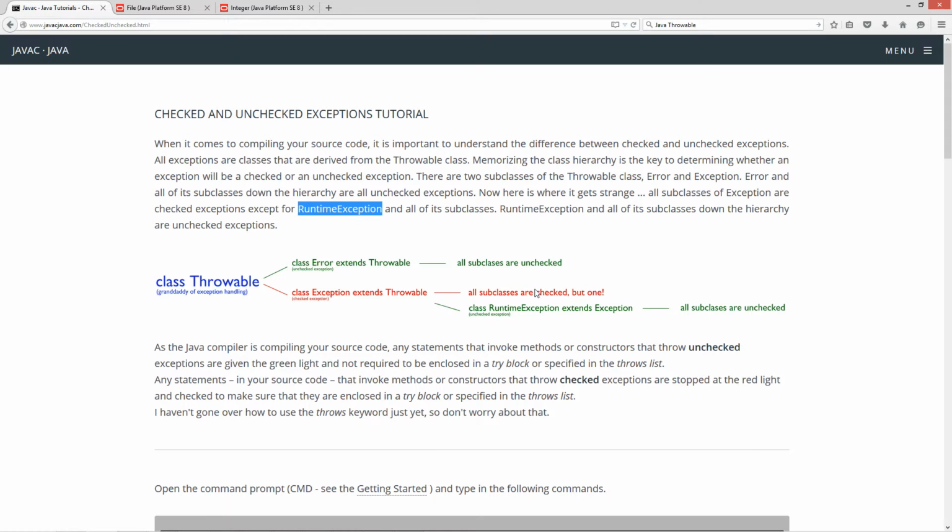So when you look at this in the API, it looks really strange, right? The one that isn't is class RuntimeException. Now it extends Exception, which of course extends Throwable, but all of its subclasses are unchecked, okay? And I don't know why they did this, but I'm sure there's some good reason for it, but it definitely makes it confusing when you're learning about unchecked exceptions versus checked exceptions for sure.